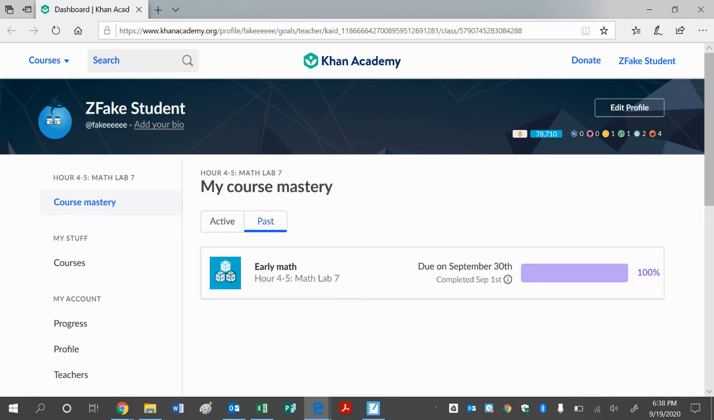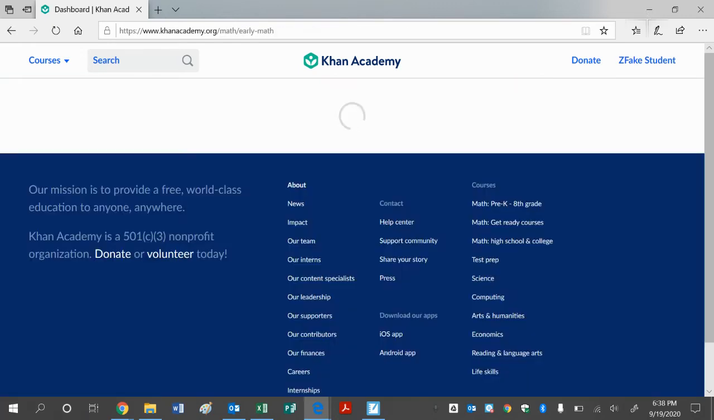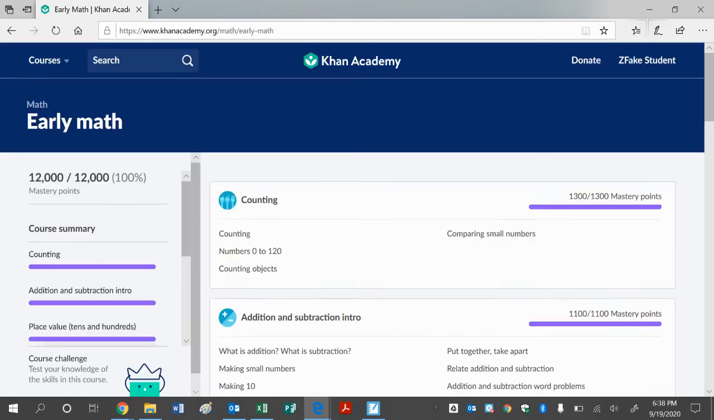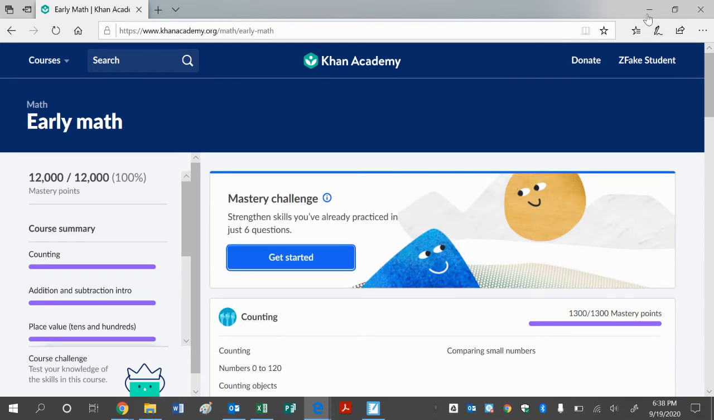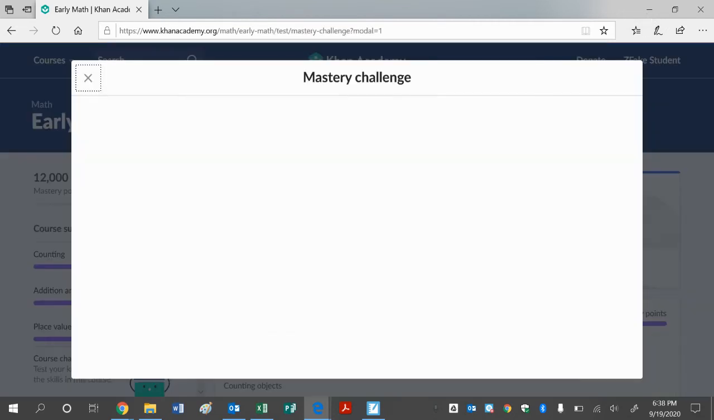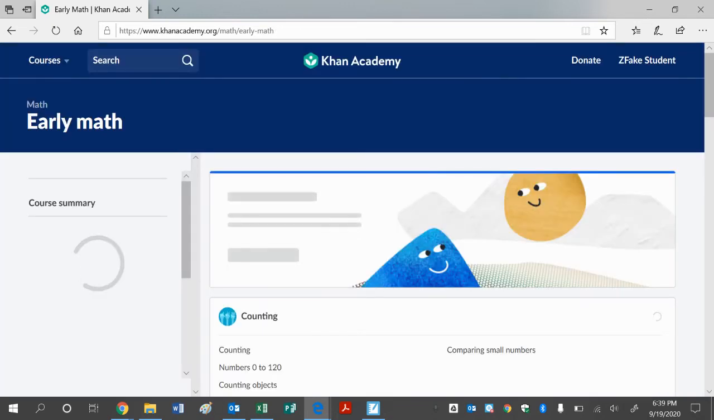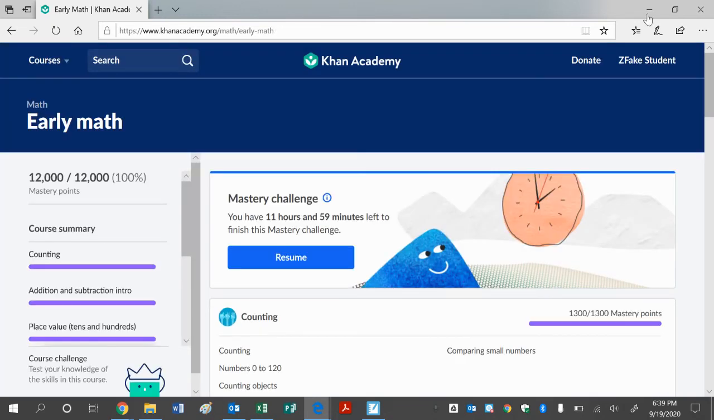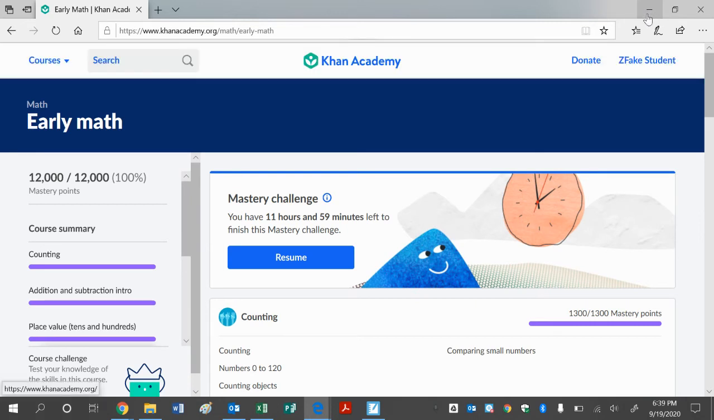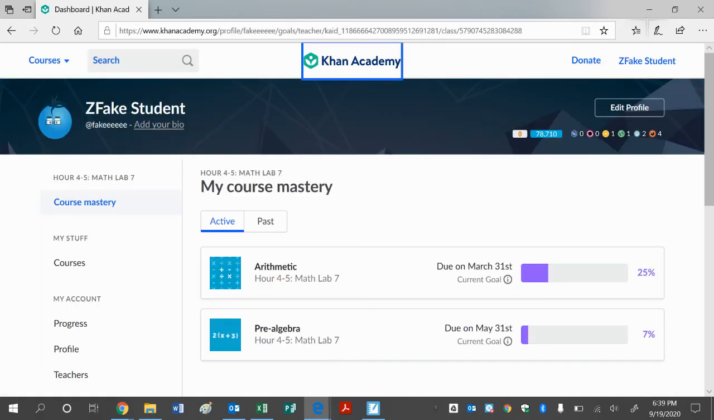If you get above 90%, I won't count it as a missing assignment, but come back here, click on early math. The first thing that'll pop up is, you guessed it, that mastery challenge. Remember, that's the first thing you'll do every day. And if you're getting 99, 98, 94%, this is the best way to level up. So come back to these mastery challenges, do them every day until you get this up to 100%. Now, anytime you want to get back to your landing page, just click on the Khan Academy at the top.